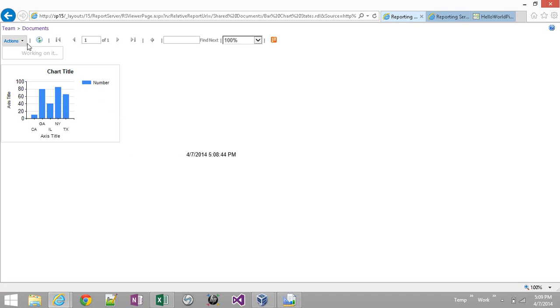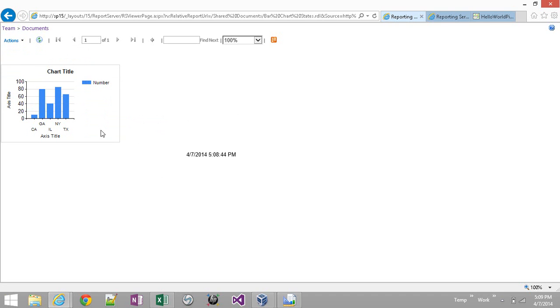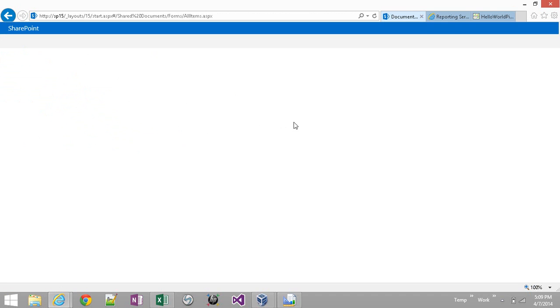But the key themes with SSRS are the scheduling, the exporting. If you wanted a daily PDF emailed to 100 people that came from a live database query, this is a pretty good way to do those sort of things.